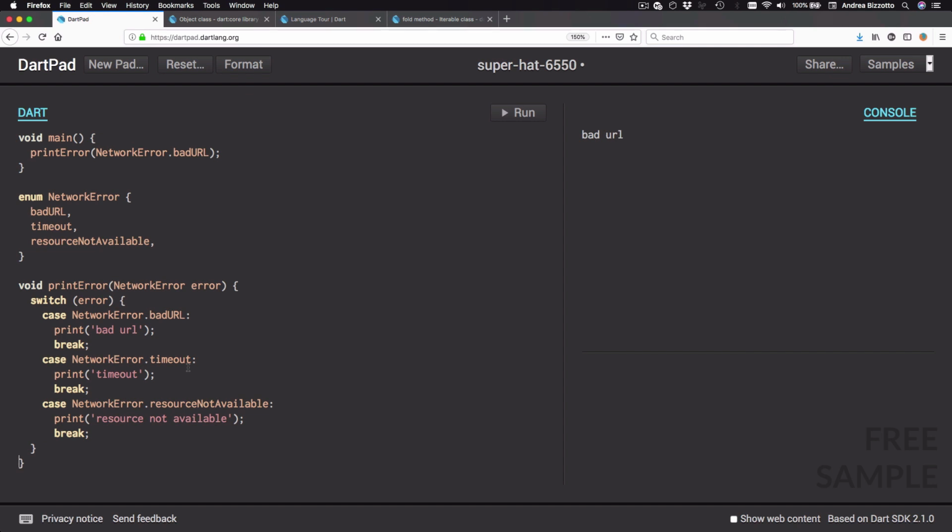Okay, so the way switch works is by taking an expression as an input, and then for each case statement, it compares the input with the value provided. And the comparison takes place with the equality operator. And if the input matches the expression in the case statement, then the corresponding code is executed. So if we run this code again, we can see that the console prints bad URL once again.